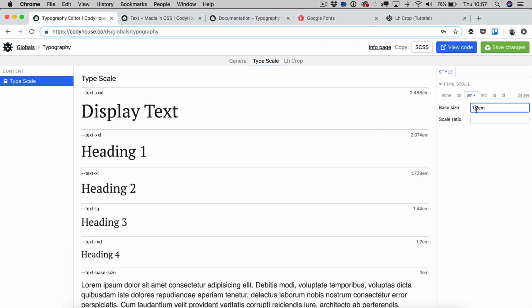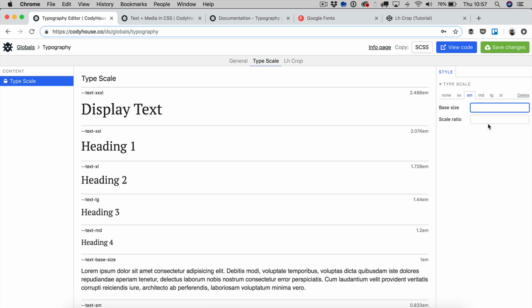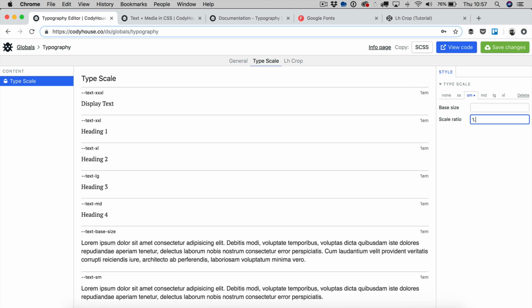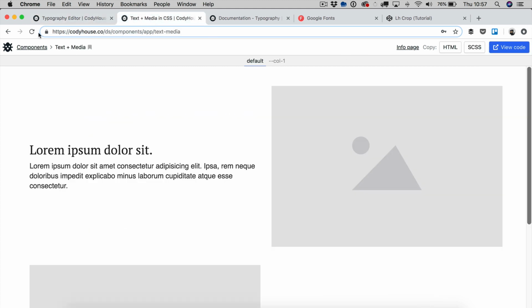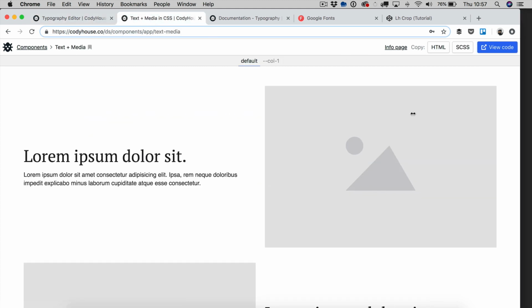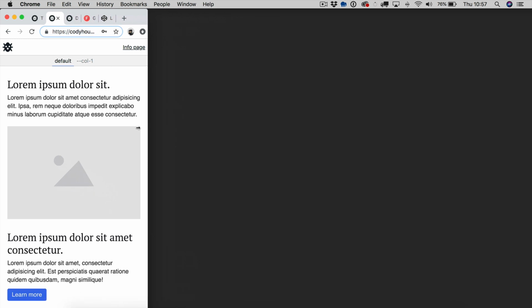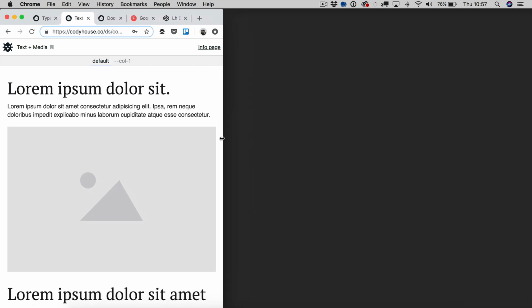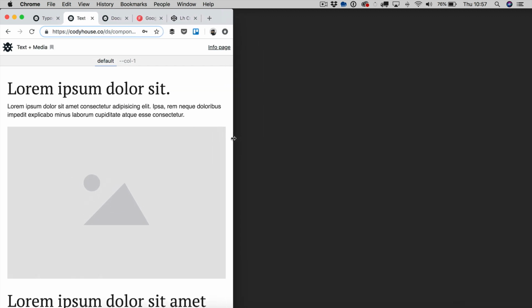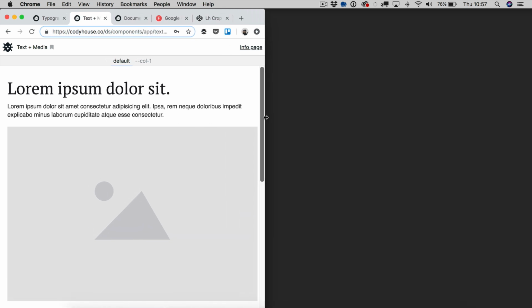Well, if I remove this change here and I just want to increase the scale ratio from 1.2 to 1.4, for example, let's save the changes. Let's go back. Now you can see that when I resize the window, past 600 pixels, the heading element becomes bigger because I have changed the scale ratio, so I'm affecting all the elements, but the font size of the body elements has not changed.